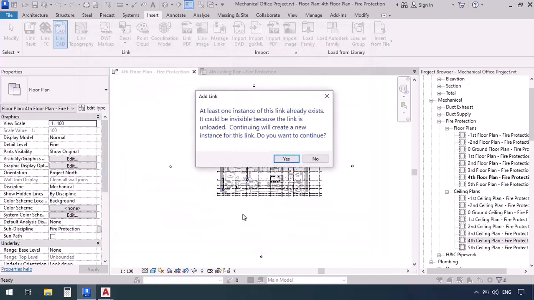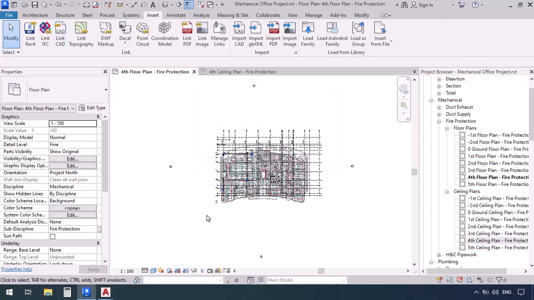Now we get a message which says at least one instance of this link already exists. What does that mean? It means that at least one of this plan which you are linking already exists in the project. And sure, we are aware, first we linked it in the ceiling plan and now we are linking it in the floor plan. So what's going to happen? It says that the plan you linked in the ceiling plan could be unloaded. Do you want to continue? Yes, we have no other choice and there would be no problem.